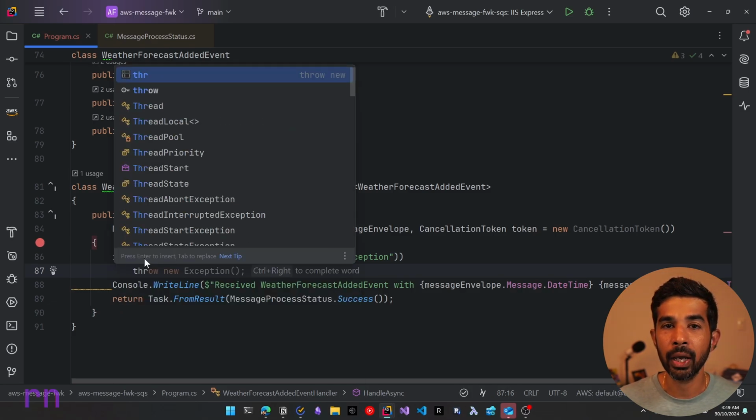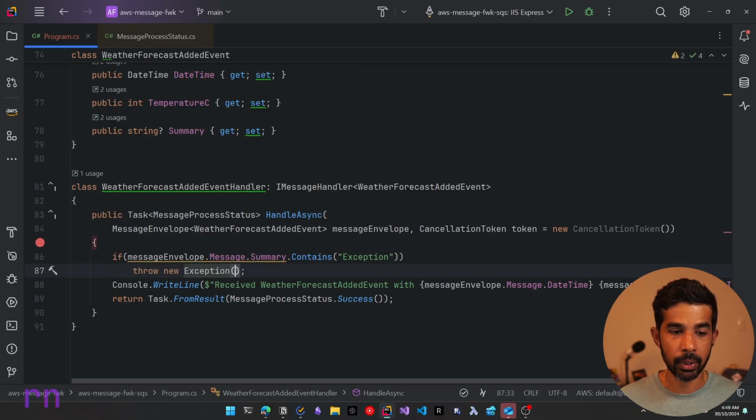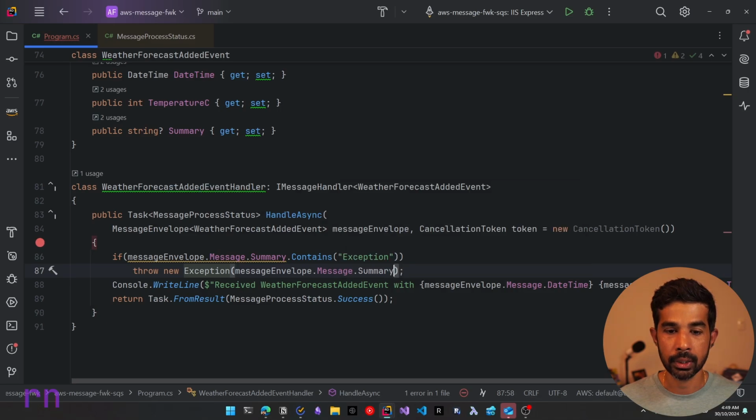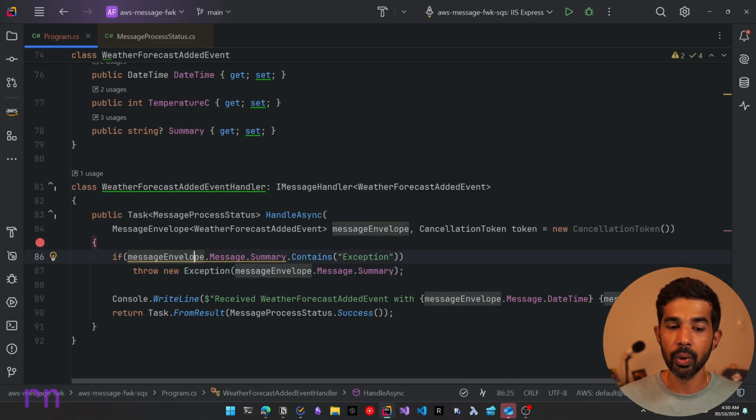Now in your case, this might be a real use case or something that's unhandled inside your code, or something that you are talking with which throws an error or an exception. So let's throw an exception in this case, and let's simply specify the summary itself. So let's specify the message dot summary. Now in this case, it's going to throw an exception and not return a success code. So let's run this and see what happens.